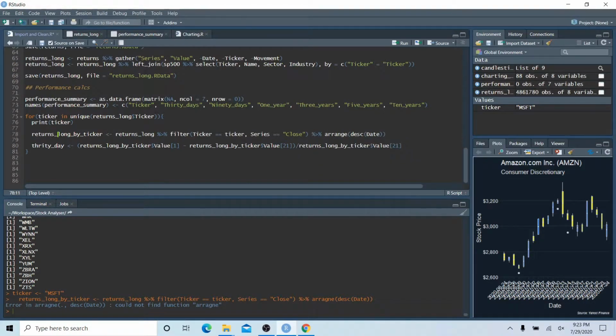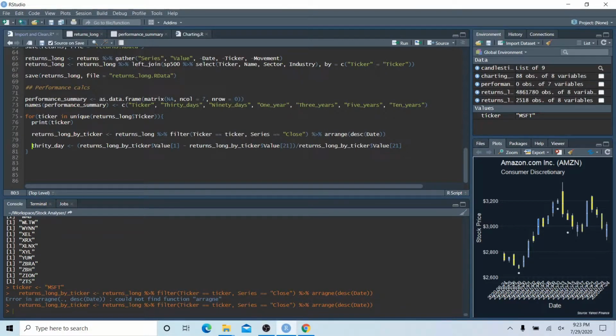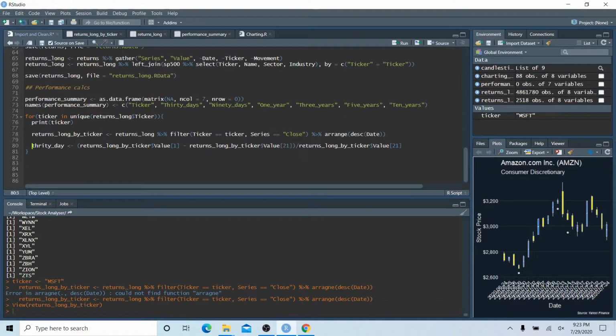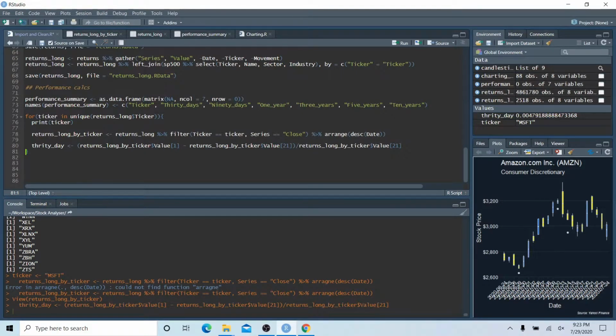Okay, and sometimes I like to do just this quick test within the for loop just to make sure everything is running. So now returns long by ticker is going to be Microsoft, right? Close, and it's arranged as we set it to be, descending by date. And if we calculate the 30-day performance number, we can now see that it is 0.0047, or about 0.5%.